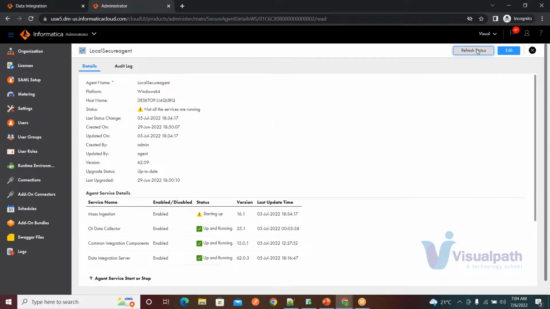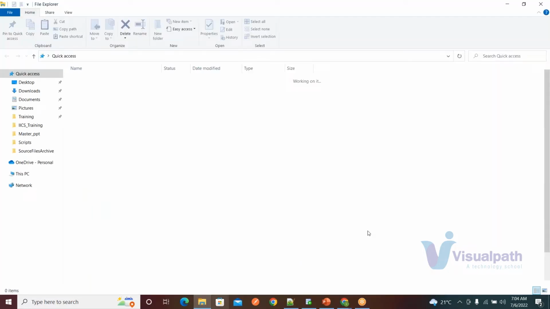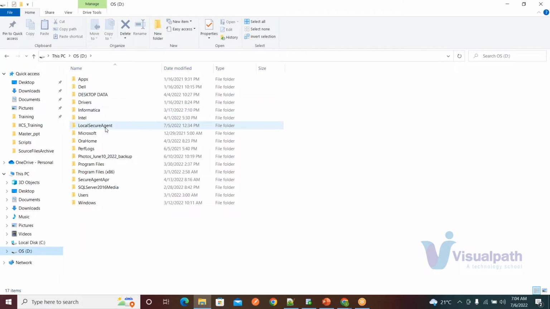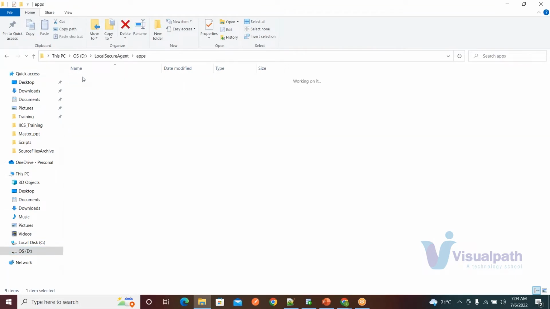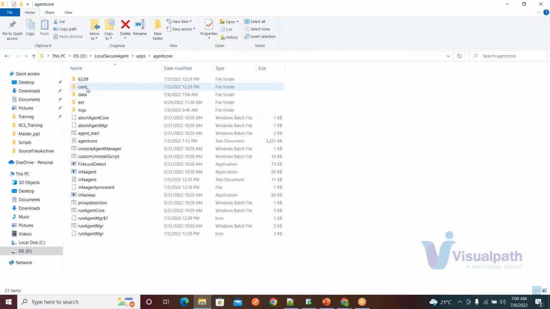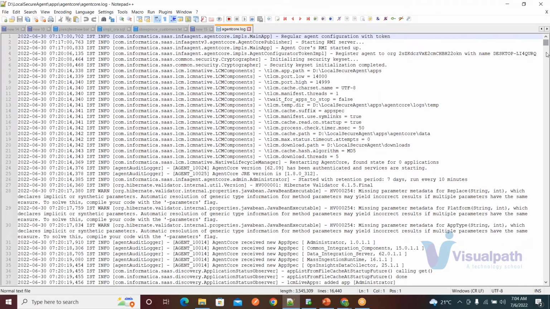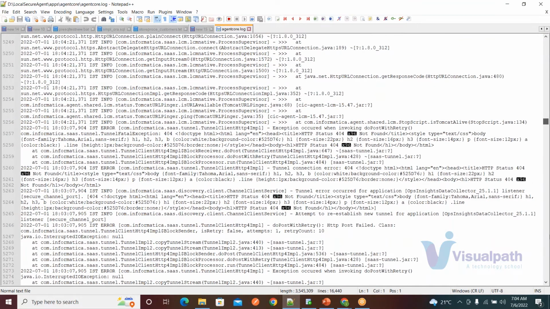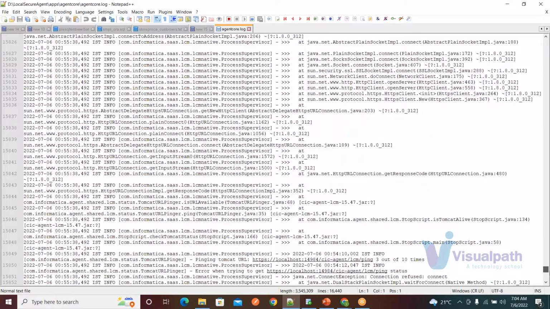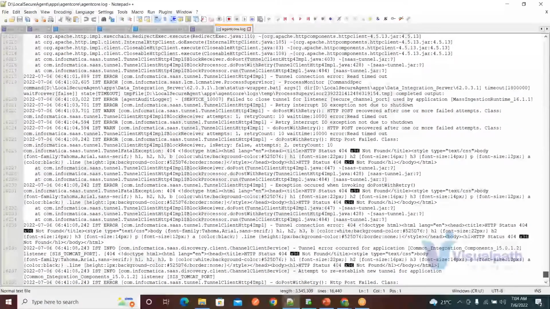Just keep refreshing your status, and you can also verify it from the agent core log. You need to go to the directory where you installed your local secure agent, go to agent core, and there is a file called agent core here. If you open this file, you'll see that if there is any recent upgrade, the packages will get downloaded automatically, and the services would be upgraded with the latest version. For every service there is a version.